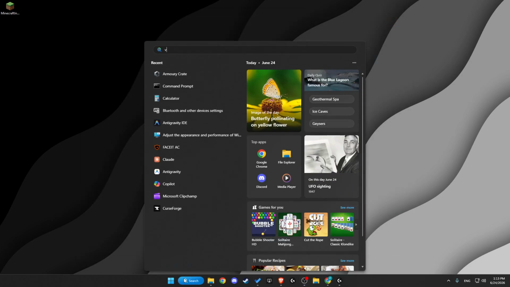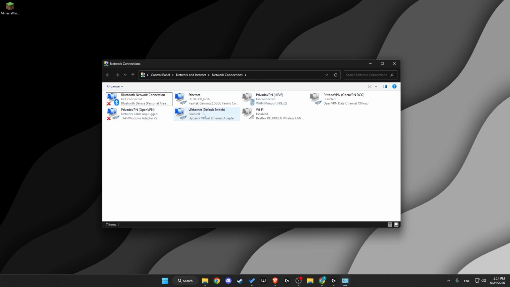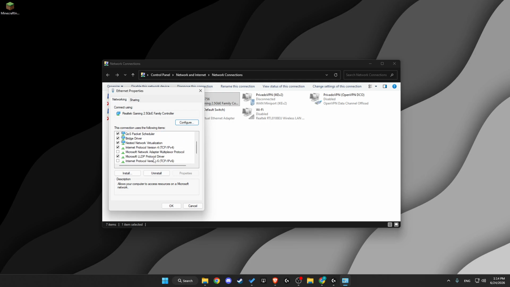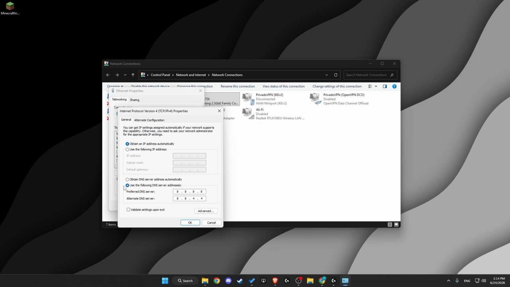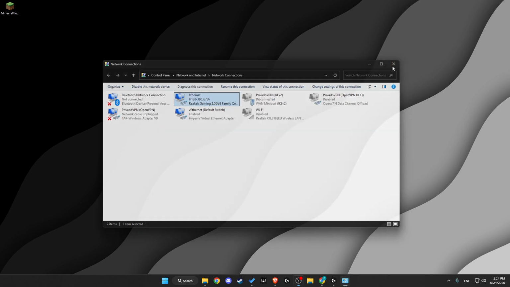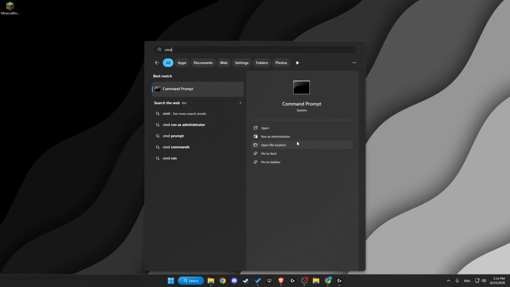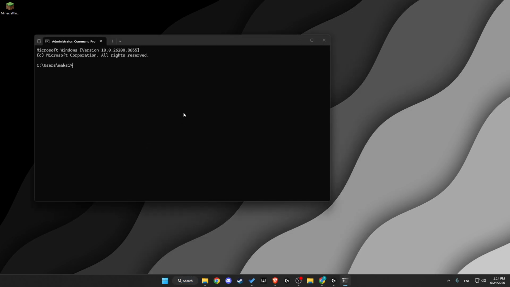Another thing that you need to do here is to write view network connections, find your internet connection, right click on it, go to properties, and look for Internet Protocol version 4. Then press use the following DNS server addresses, and on preferred DNS server write 8.8.8.8, and on alternate DNS server 8.8.4.4, and apply the changes. Then open up CMD, run as admin, and write a few commands: ipconfig /flushdns, and another command is netsh winsock reset.